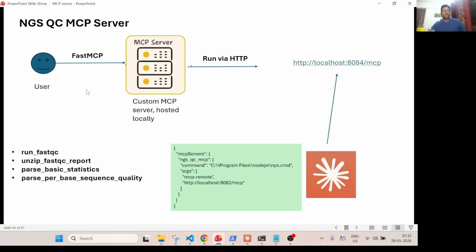So the idea is, we will use the FastMCP package to create this MCP server. Then we run it via HTTP mode so that my server will run at a URL. Now we can configure Claude Desktop to connect to this MCP server, and once it is connected, we can run the quality control analysis.